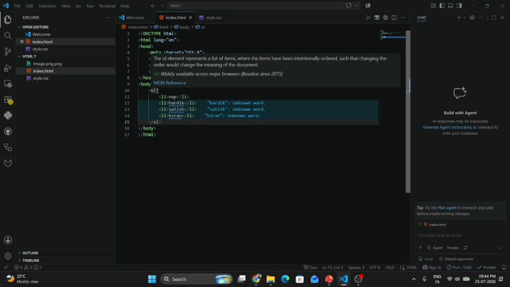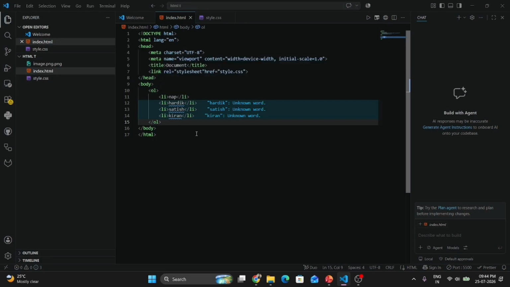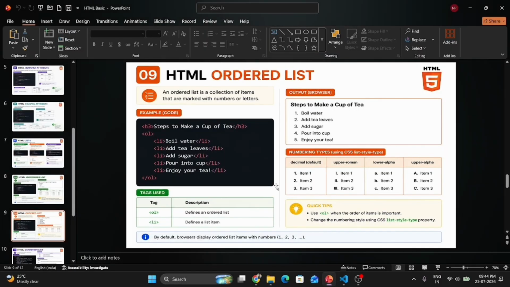Instead of the UL like previously, we have now given OL. Now what will happen? We are getting the numbers in front of our set of items. Not only numbers, you can give Roman numbers, upper alphabets, capital letters, small letters, whatever you want to give, you can give that also. Fine. This is all about the ordered list.